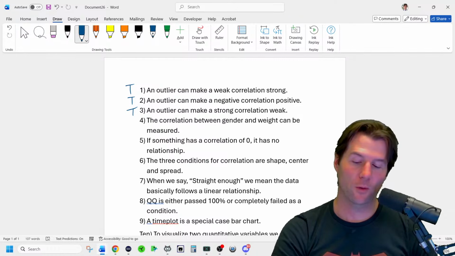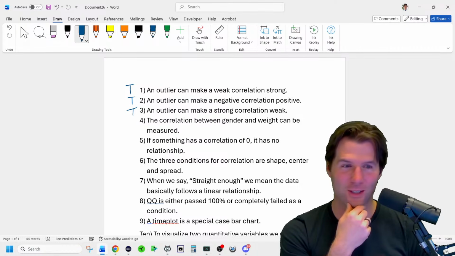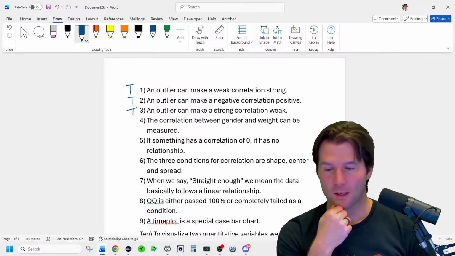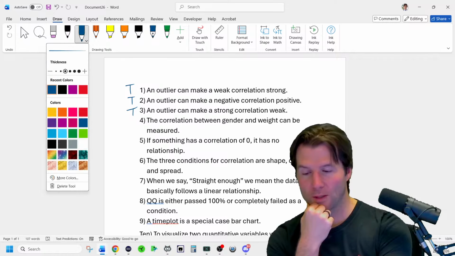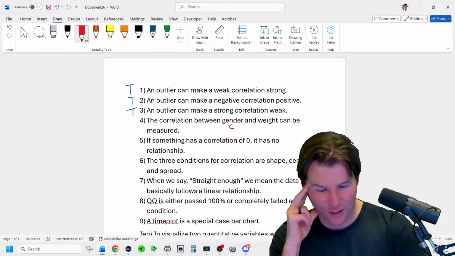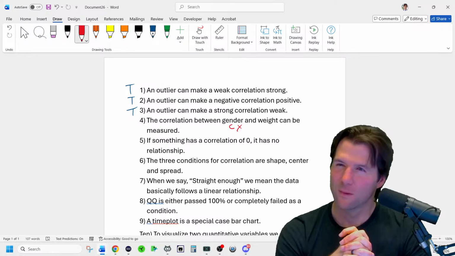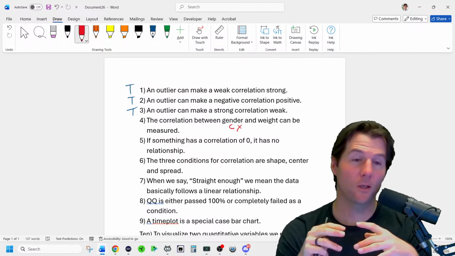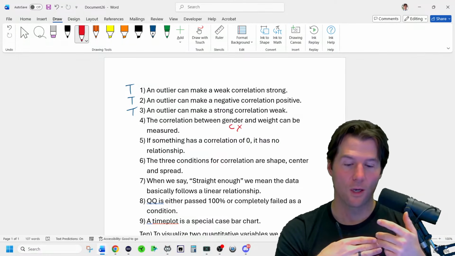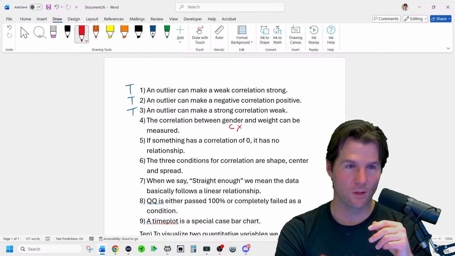The correlation between gender and weight can be measured. True or false? People have already kind of answered, but let's go into detail. People are saying false, and why is that? It's because there's a requirement, and we'll put the notes on here. Gender is categorical, and that's the problem. So we can't do it, gender's categorical. That could be an association. You can say gender and weight have an association. You can't say gender and weight are correlated, so you can't do that.